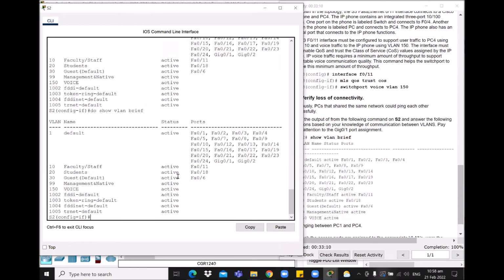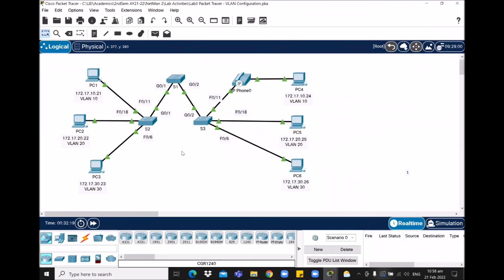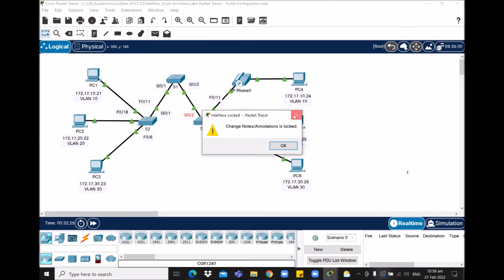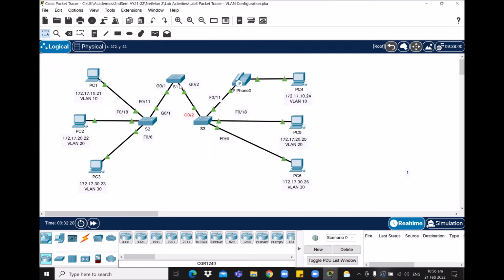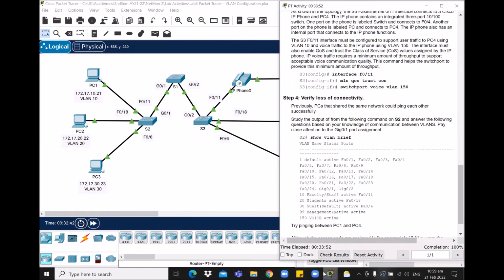Okay, for the output on S2, wala naman diyan 'yung voice, so we don't have an assignment to voice here. Nasa S3 siya. Notice that our Gigabit Ethernet interfaces are in VLAN 1. If we look at the topology, this one is connected to the Gigabit interface of S1, which means possibly wala pang connection from switch 3 to switch 2, 'di ba? So let's try with pinging on the succeeding instruction.